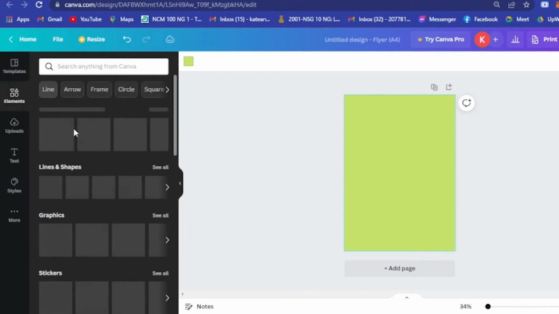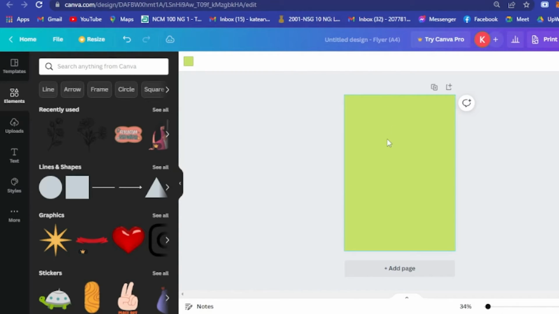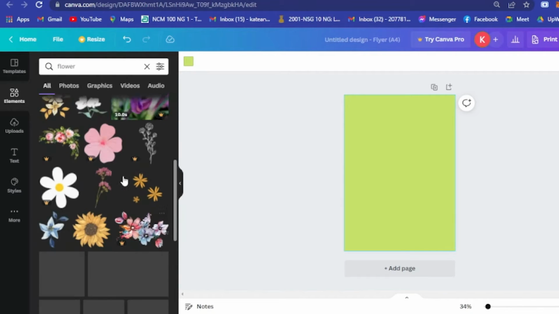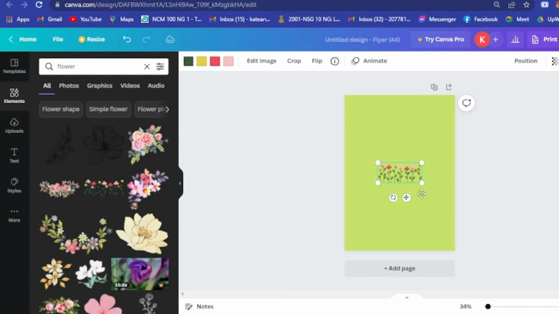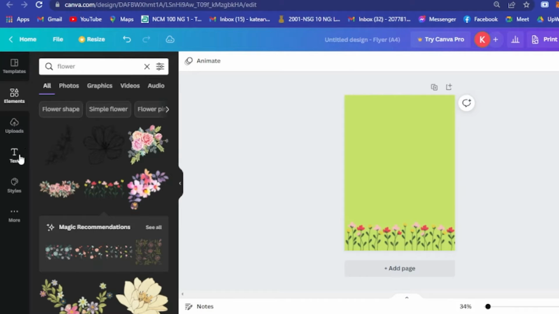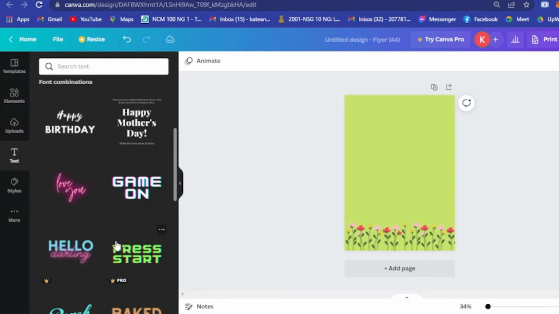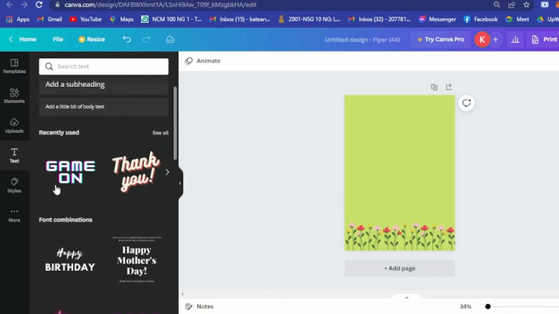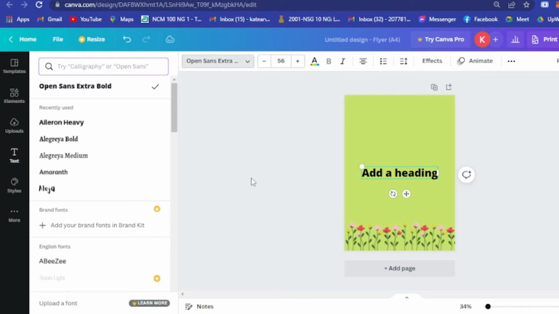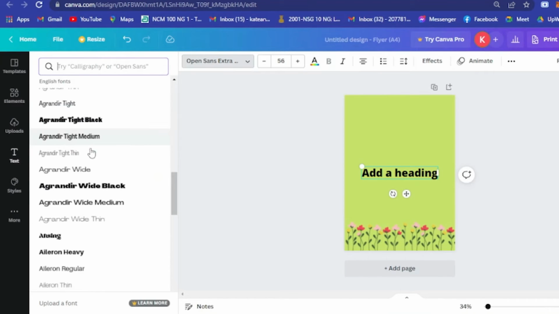And now we're going to decorate our planner. So let's say flower. Here you will see different flowers. Let's say this one. When I use this, just copy and paste this one to the next, and you will have your design. So for the text, let's say weekly planner, there are already pre-designed texts for you here. But if you want to really customize your own, you could go here to add a heading, and you could adjust your font that you want to use.